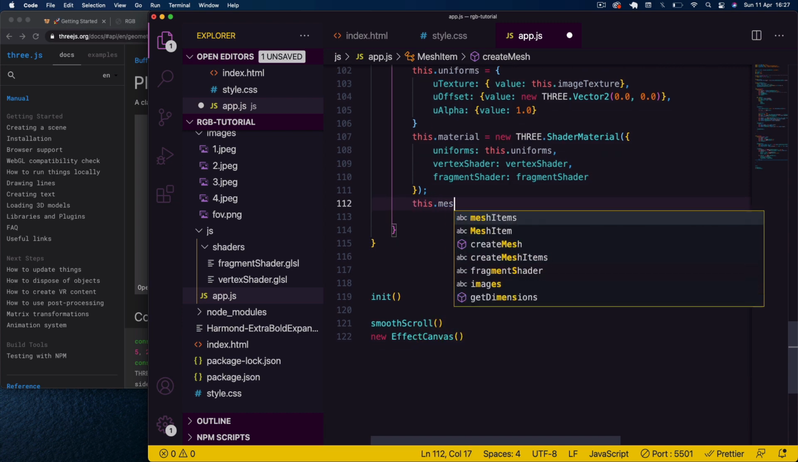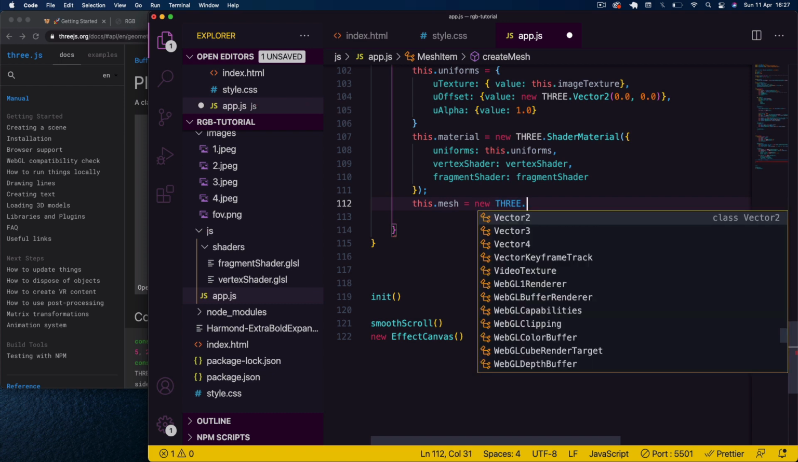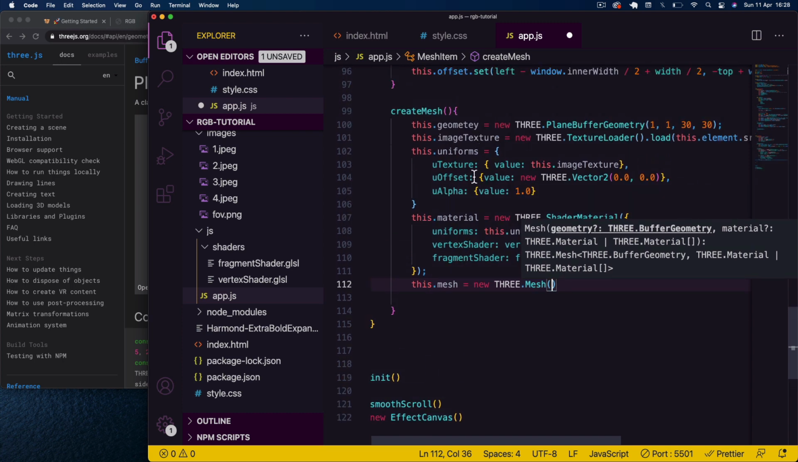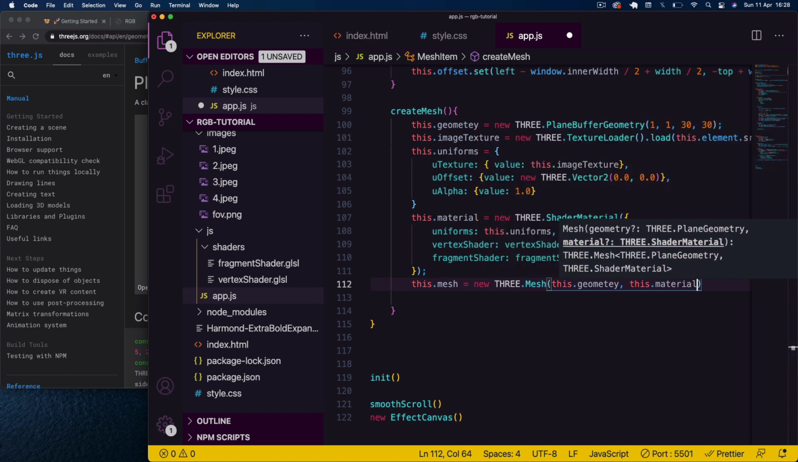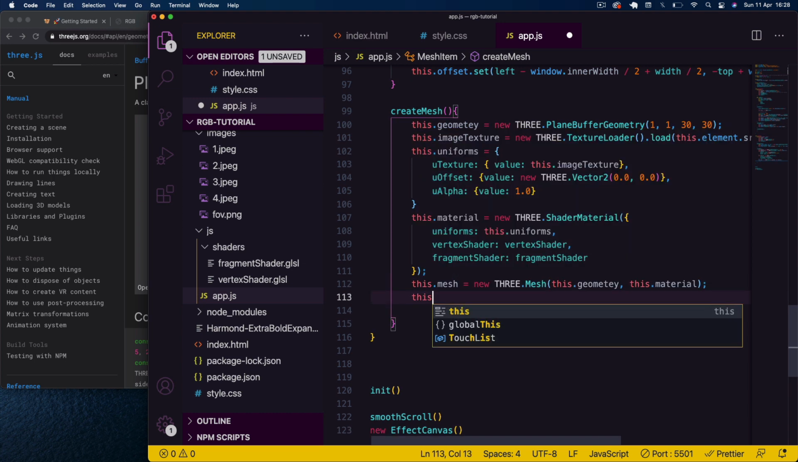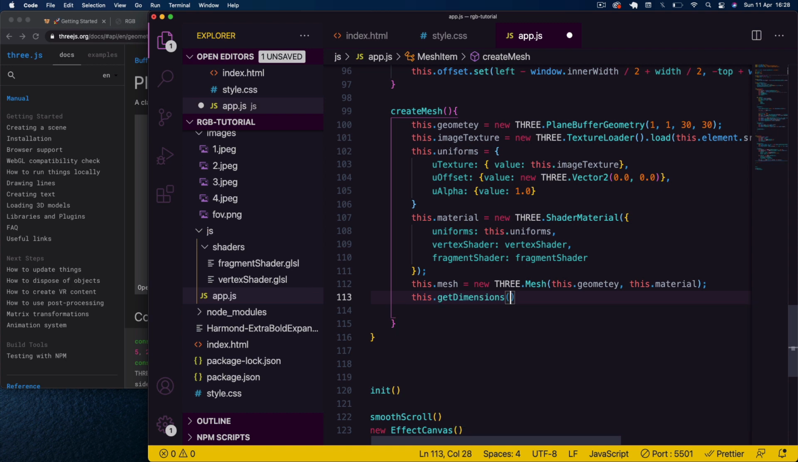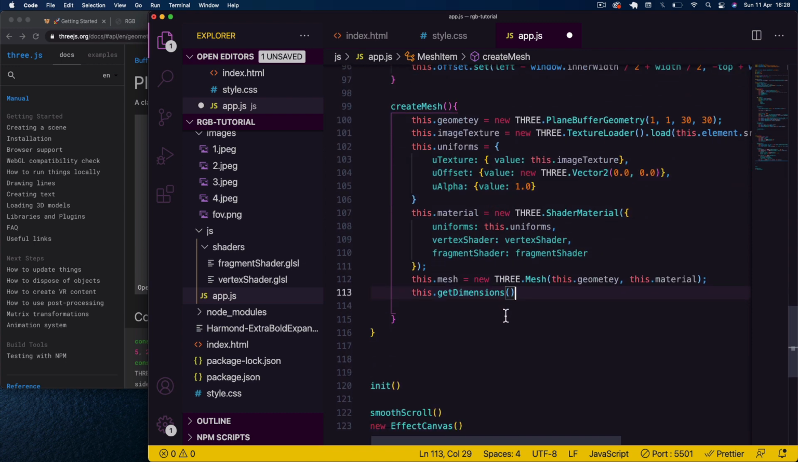So this.mesh equals new THREE.Mesh, like so. And this will take in first the geometry we created up here, so just say this.geometry. And then it takes in the material, so this.material, like so. Okay, and now what we want to do is actually get the dimensions. So we just say this.getDimensions. I'm going to call that function, which will just get the current dimensions of the element we're working with, or the image we're working with.